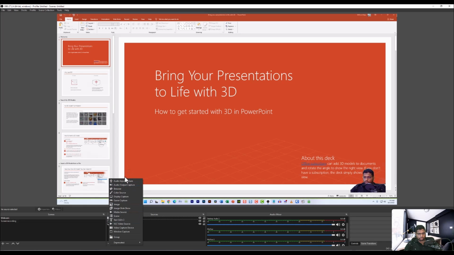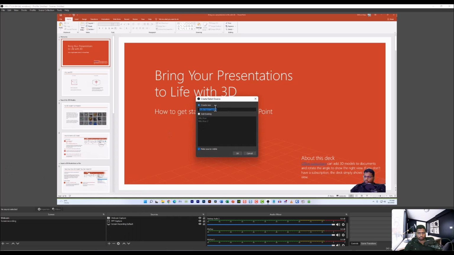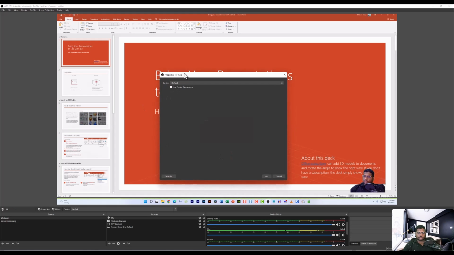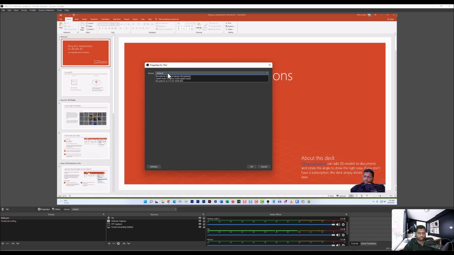In order to do that, just go to this plus icon and click on the audio input capture. Once I click on audio input capture, just leave it at that. You don't need to do anything, but I'm gonna change the name to mic, and then I'm gonna click on OK. As soon as I click on OK, it will show me a list of things to select from. Right now I'm recording using the USB condenser microphone, so I'm going to select that, and I'm going to click on the OK button.